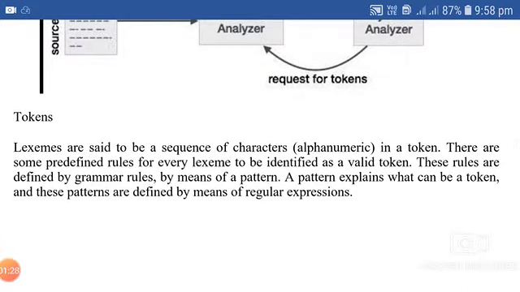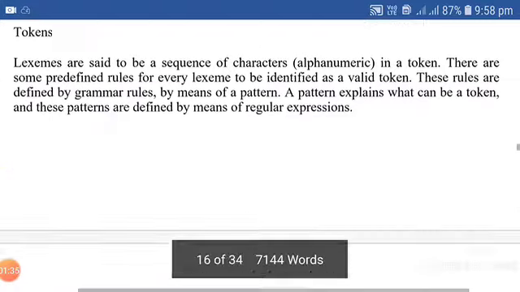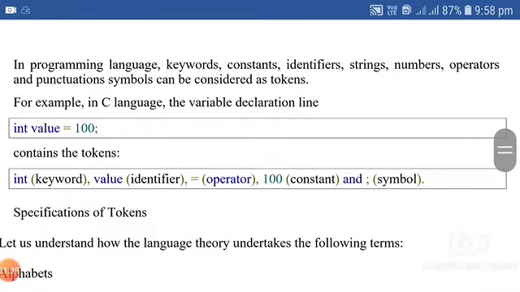Lexemes are said to be a sequence of alphanumeric characters in a token. There are some predefined rules for every lexeme. In programming languages, keywords, constants, identifiers, strings, numbers, operators, and punctuation symbols can be considered as tokens. For example, in C language, the variable declaration line int value = 100; contains the following tokens: int is the keyword, value is the identifier, equal to is the operator, 100 is the constant, and the semicolon is a symbol.